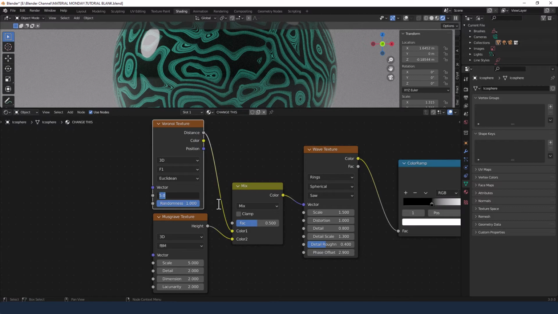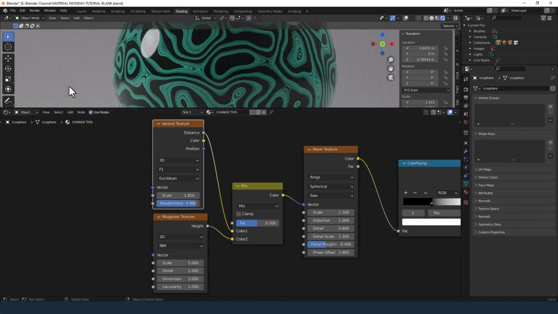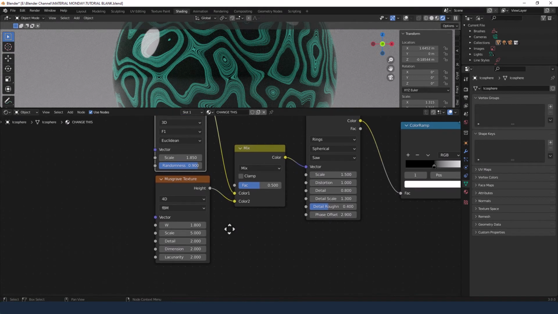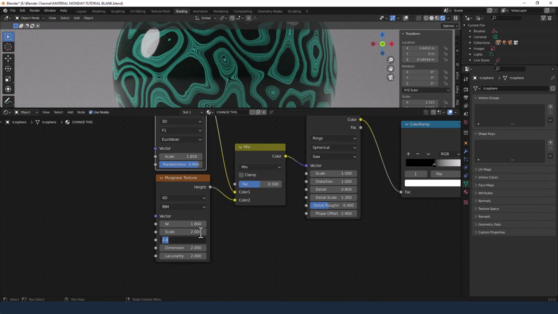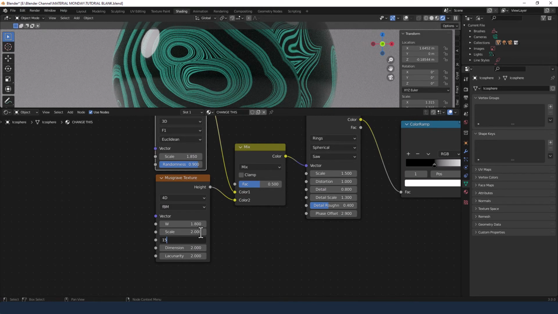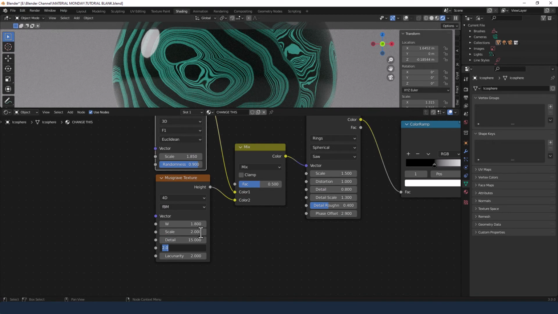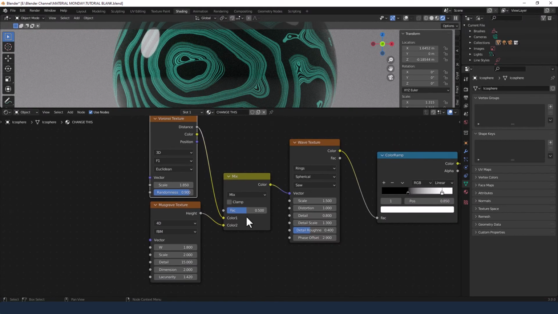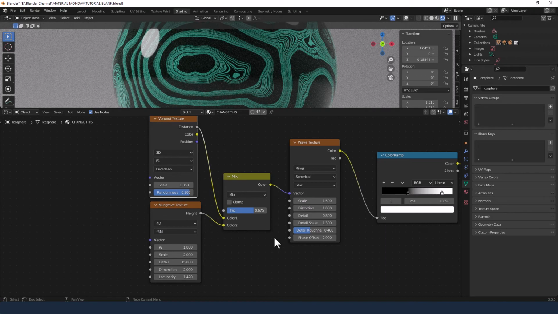On the Voronoi, we're going to change the scale to 1.85 and the randomness to 0.9. And you can see what impact that has had already. On the Musgrave, I'm changing this to 4D, the W factor to 1.8, scale to 2, detail to 15, dimension stays at 2, and the last setting we're changing to 1.42. We're going to change the factor on this mix shader to 0.675.